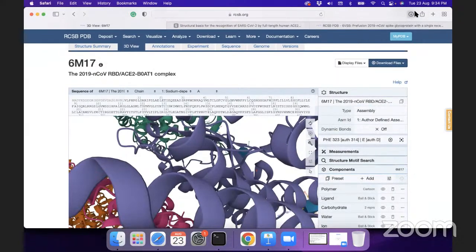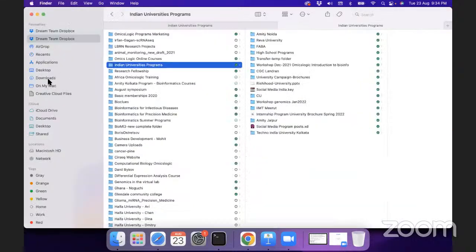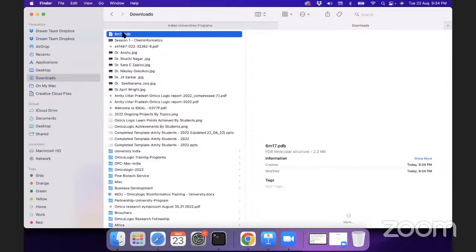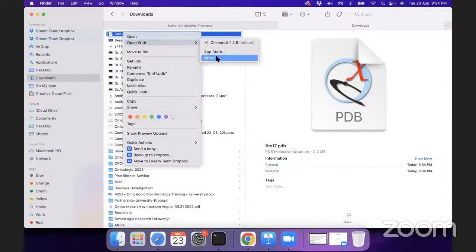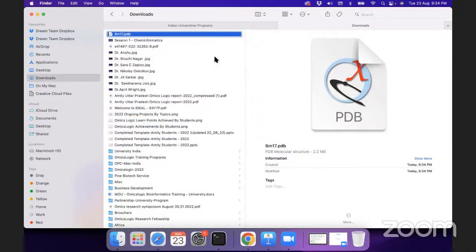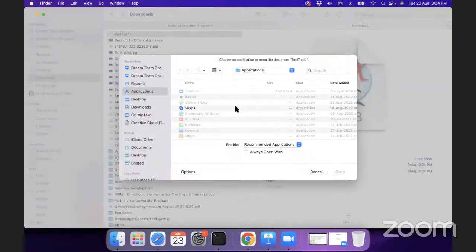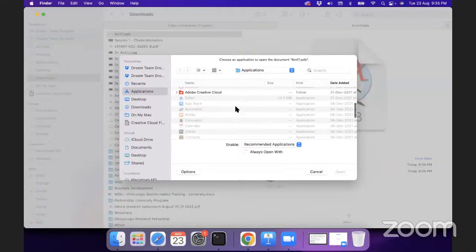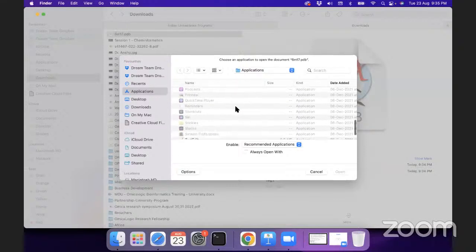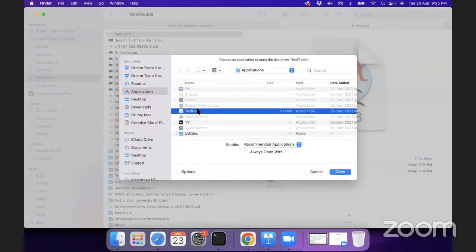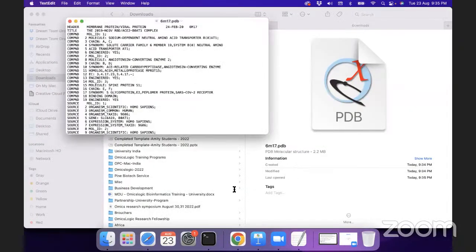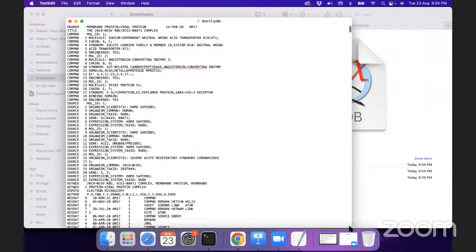So I've downloaded this file, and I can open it in a text editor. So let me open this file in a text editor. So you can use Notepad, Notepad++, WordPad, any of these text editors to open a PDB file that you have downloaded. So using the link, as you saw, I easily downloaded that file. And this is how it looks.